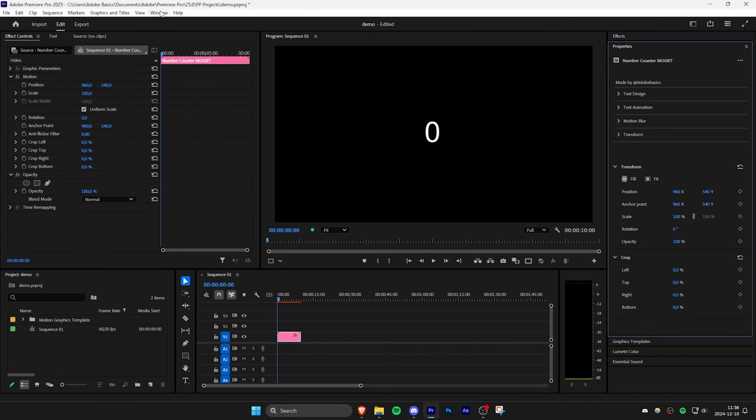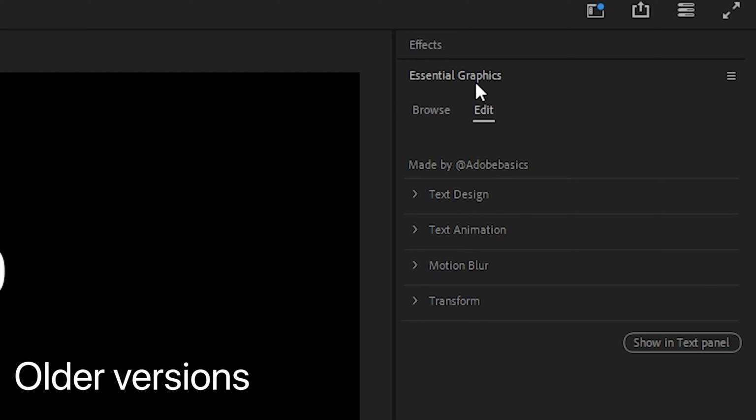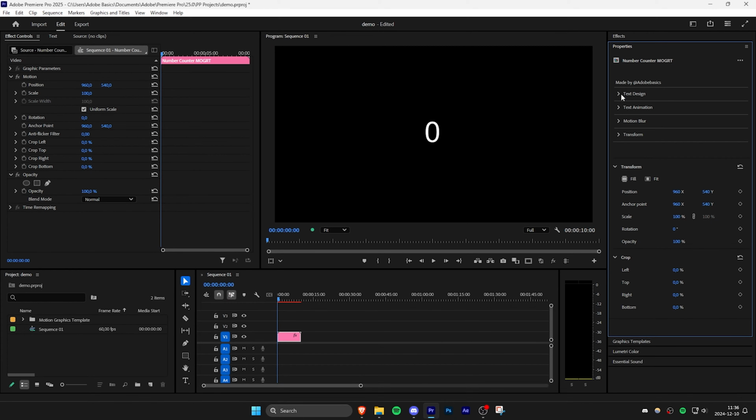Now to customize it, you need to select it in your timeline and then go to the properties window, which you can enable once again under Window. And on all the versions, you need to go to the Essential Graphics tab and then edit. Now the rest of this is exactly the same on both older and newer versions.